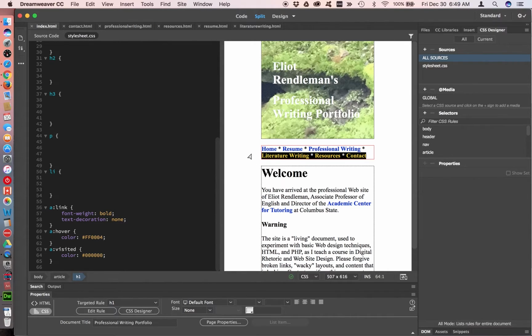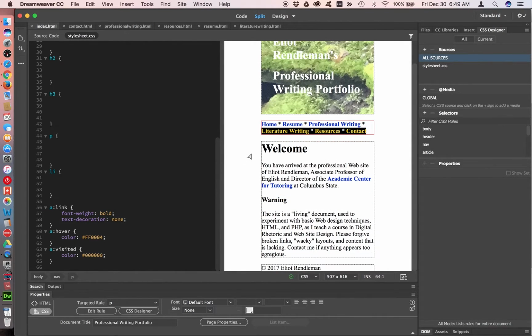In the designer view, we can see that the unvisited link text has changed, but we will only see the hover and visited link changes once we go to the live browser.